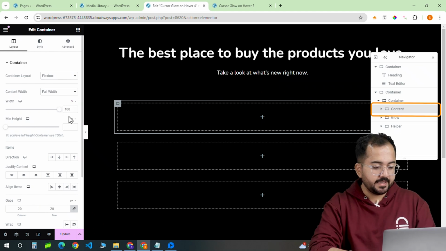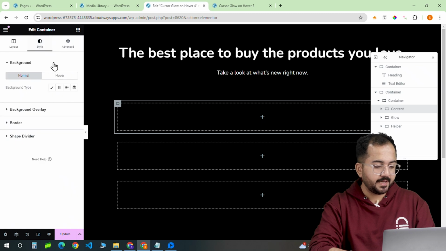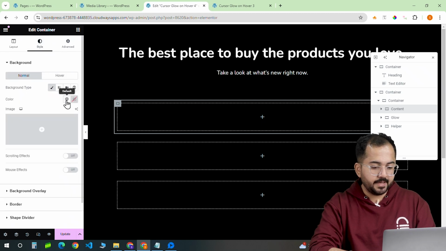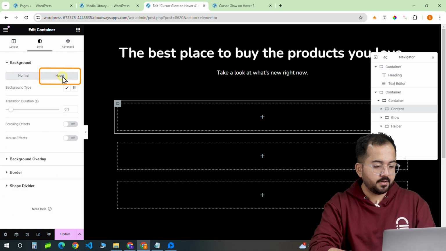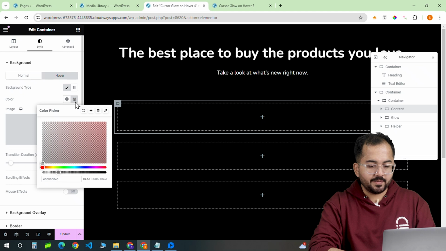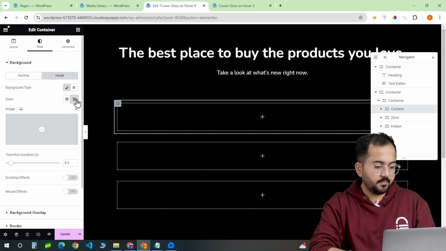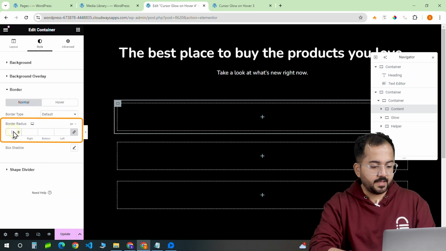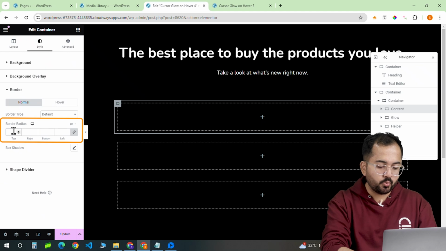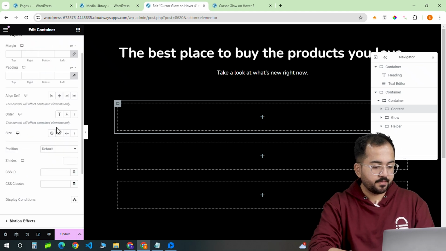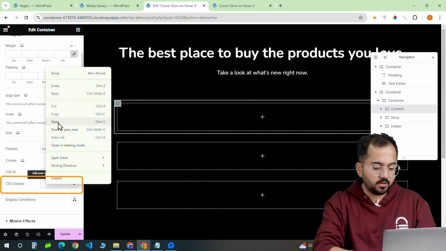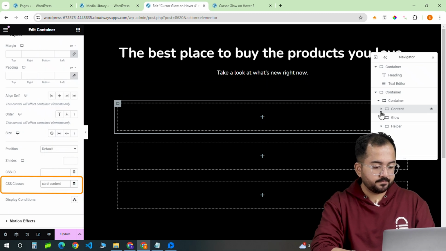Now select the content container, go to the style tab, and add a background color like this. Now click on hover here, and set the color to this. I'll also add a border, and set border radius to 20 like this. Now go to the advanced tab, scroll down to here and add a CSS class called card content.